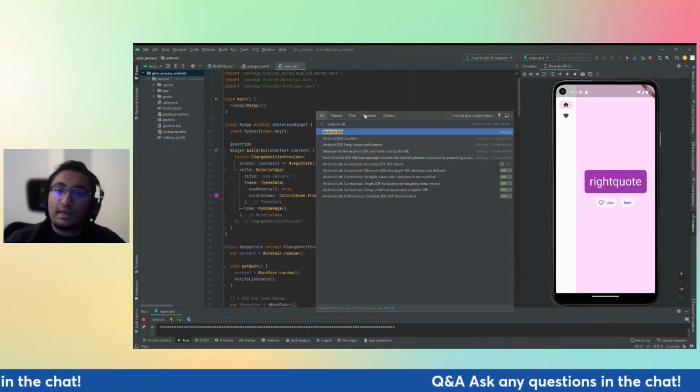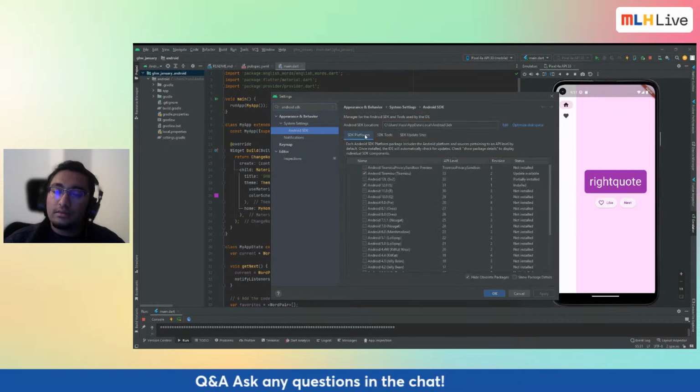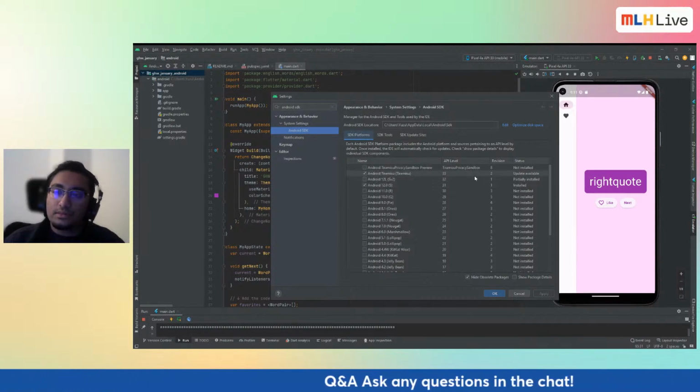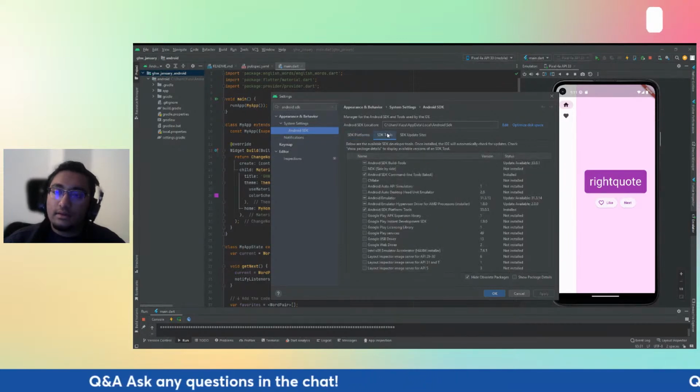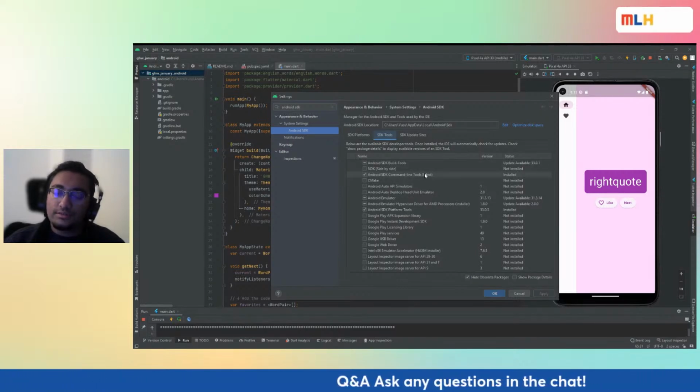search Android SDK, we get this, which is a bunch of Android emulators. I'm using Tiramisu, which is API level 33, so it's the most up to date. So I would install that. And then under SDK tools, I would also install Android SDK command line tools, just because it's very useful to have.